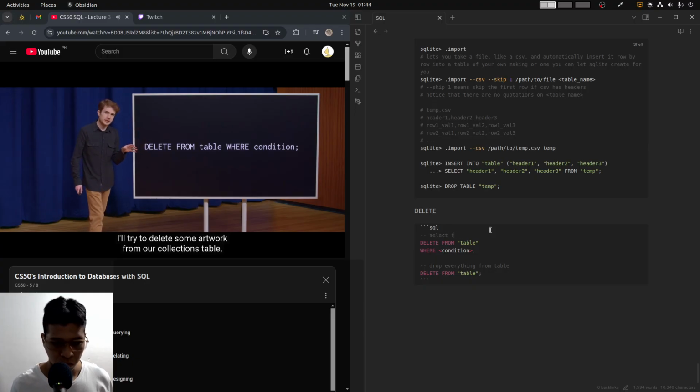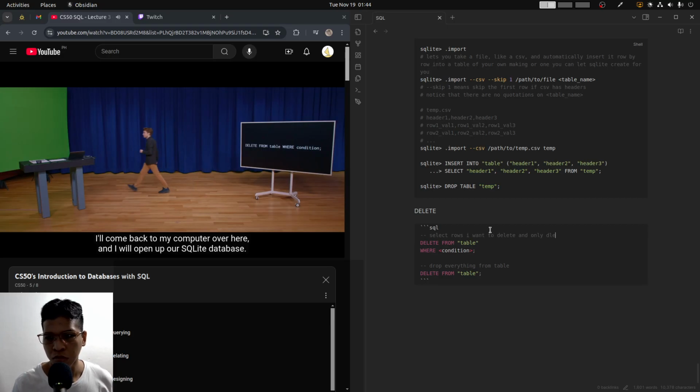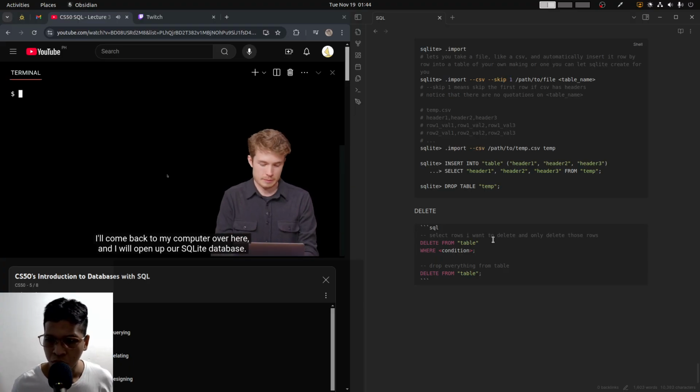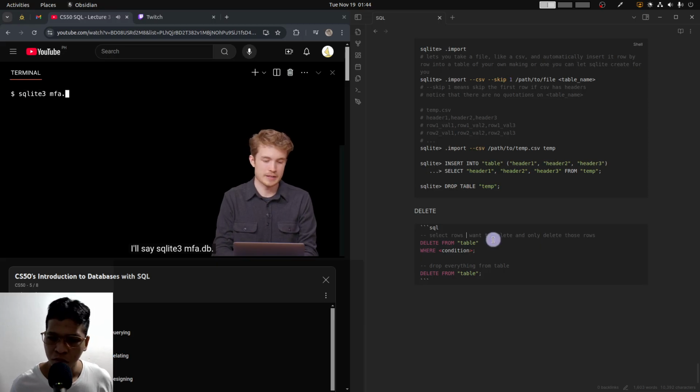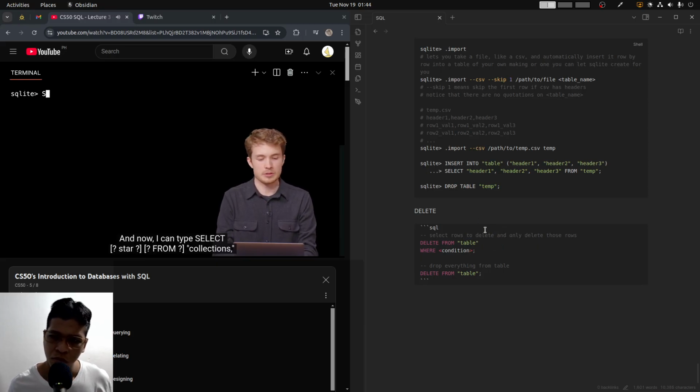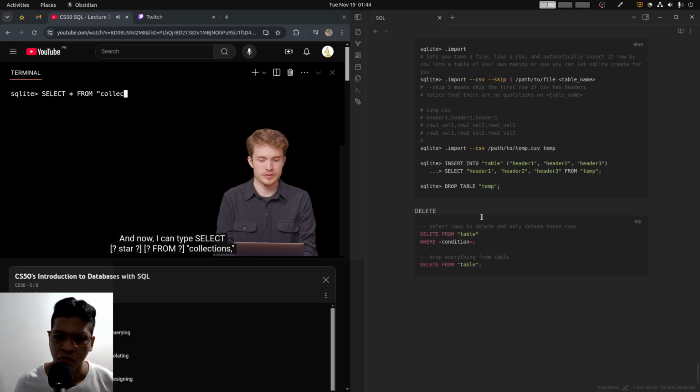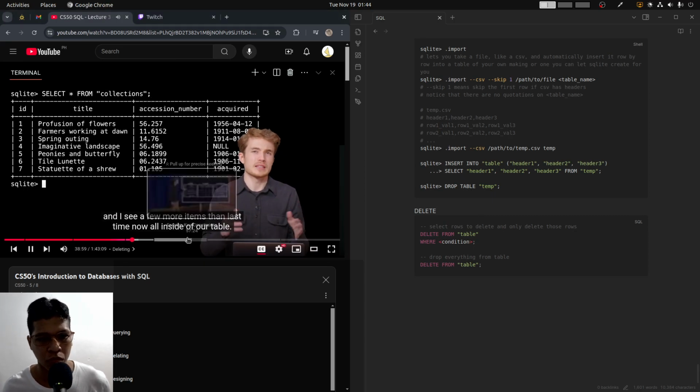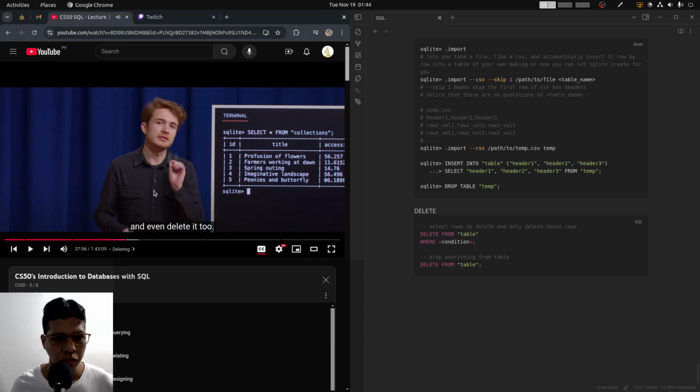I'll try to delete some artwork from our collections table. For example, maybe we sold it and we want to get rid of it. I'll come back to my computer over here, and I will open up our SQLite database. I'll say sqlite3 mfa.db, and now I can type select star from collections, and I see a few more items than last time.